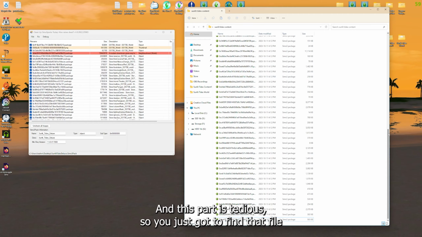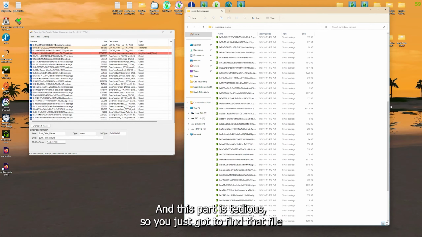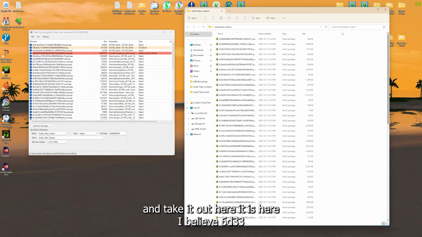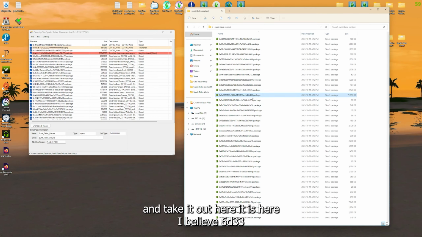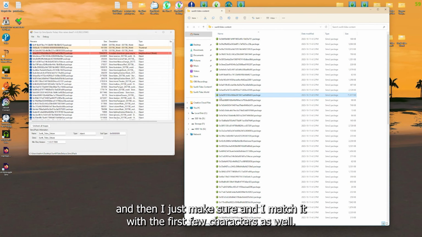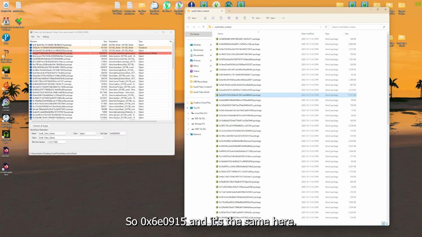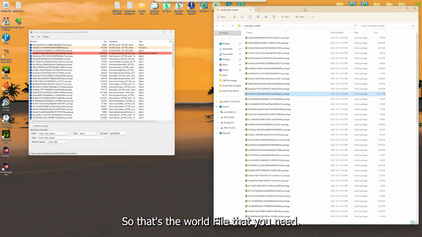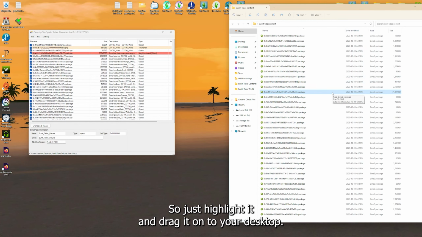And this part is tedious, so you just got to find that file and take it out. Here it is here, I believe 6D33. And then I just make sure and I match it with the first few characters as well. So 0x6E0915, and it's the same here. So that's the world file that you need. So just highlight it and drag it onto your desktop.